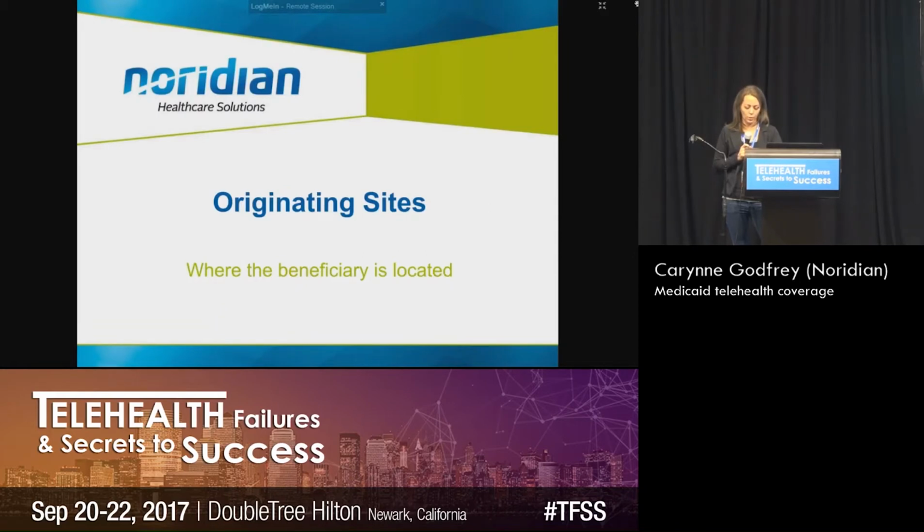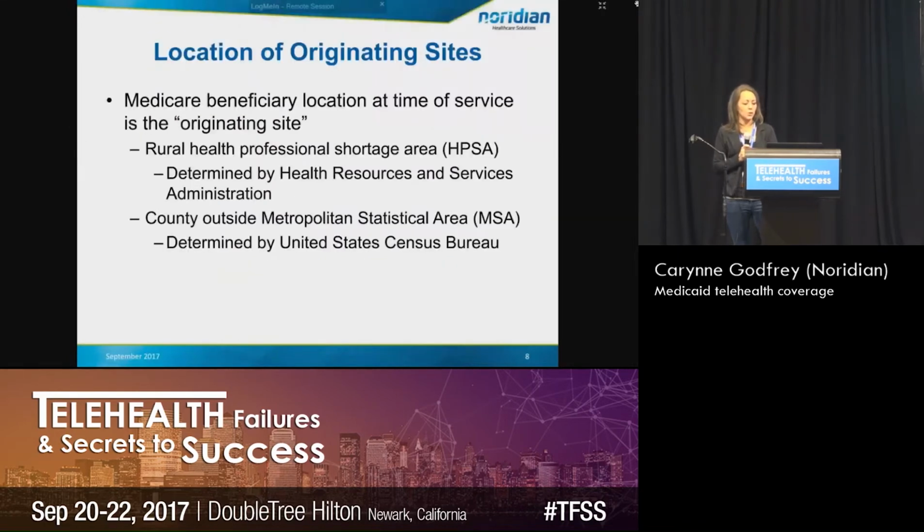So one of the big questions that we always get, and a lot of our claim denials, is because they're billing opposite. Your originating site is where your beneficiary is during the time of service. So it's not where you as a provider are. I know that seems to be a lot of the confusion. So it's definitely where the beneficiary is during that time of service.